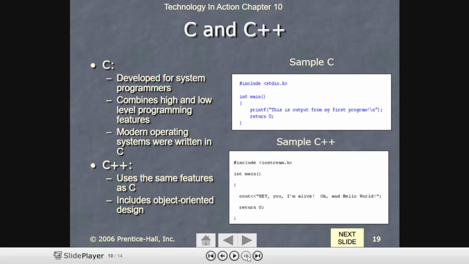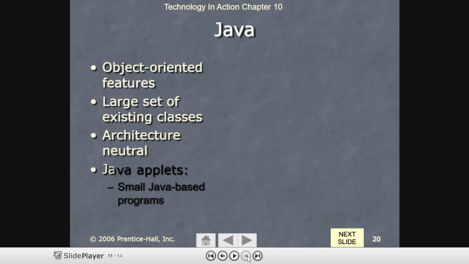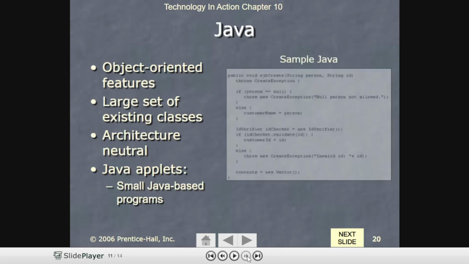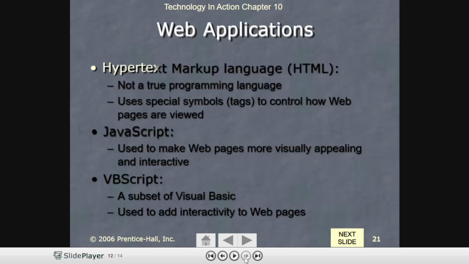These are samples. Java has object-oriented features, a large set of existing classes, and is architecture neutral. Java applets are small Java-based programs. If you don't know, a Java applet is a program that runs on your SIM card. If you have a SIM card, it contains Java applets, which are small Java-based programs.